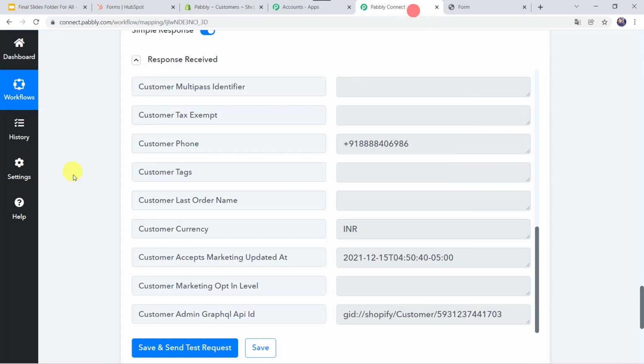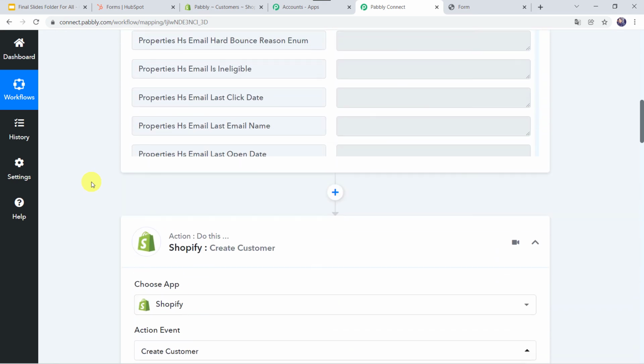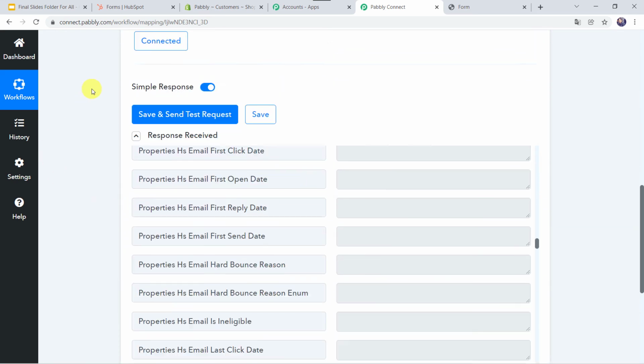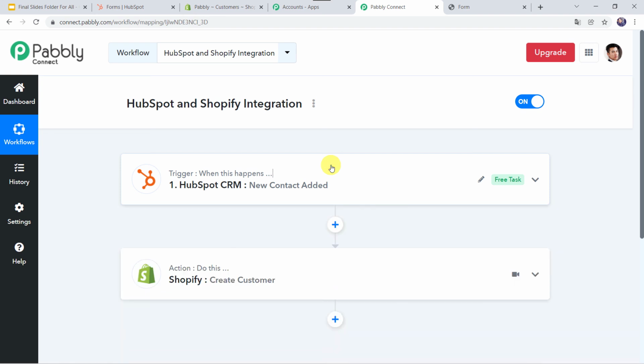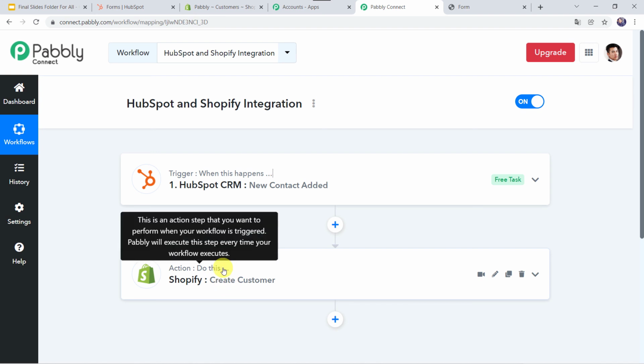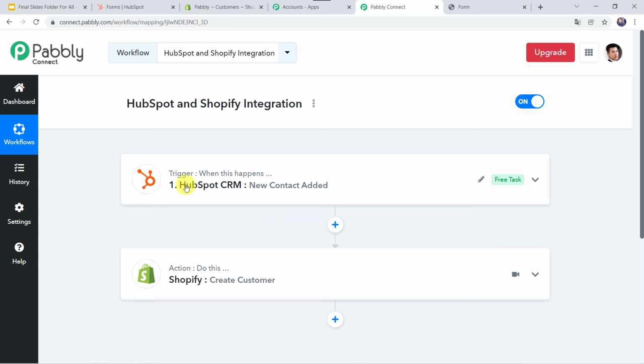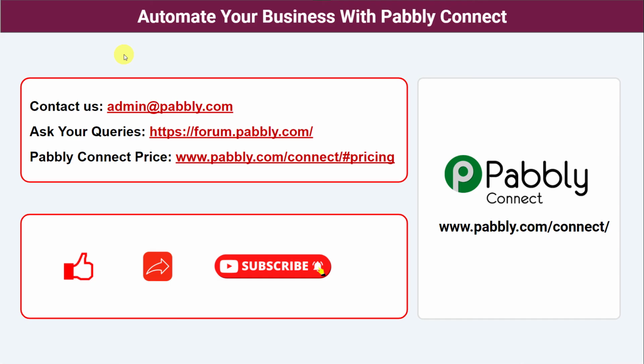So now let's move back to Pabbly Connect. I'll just minimize all these windows and let us see in a nutshell whatever we have done till now. Okay, I'll just minimize this one also. So first we have created an integration between HubSpot CRM and Pabbly Connect. Then Pabbly Connect has captured all the details from the form related to the contact and using those details, automatically a new customer is created into the Shopify account. And in this way, we have created a successful integration between HubSpot CRM and Shopify using Pabbly Connect. So not just these software applications, you can integrate a ton of applications and automate your business with Pabbly Connect.